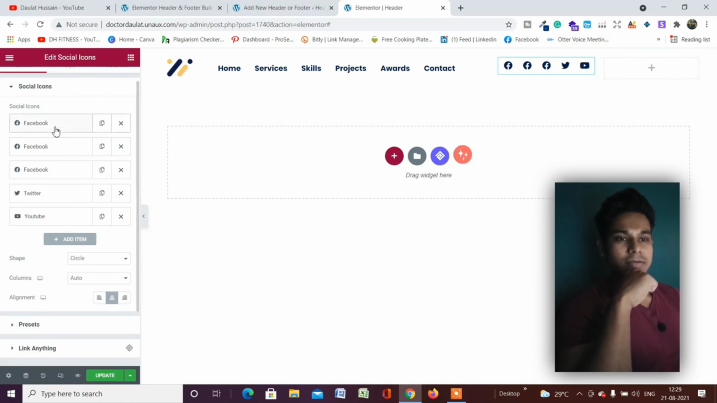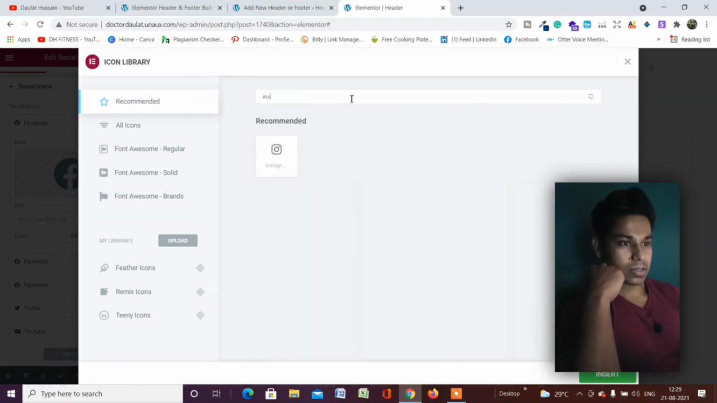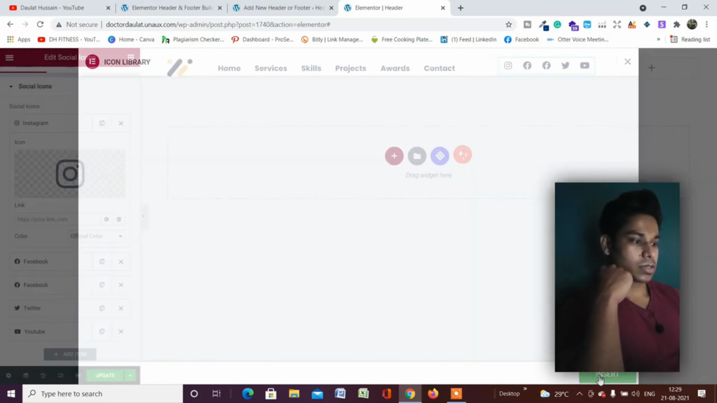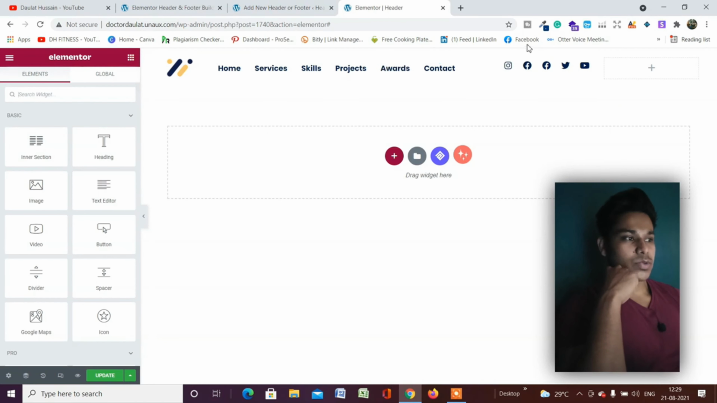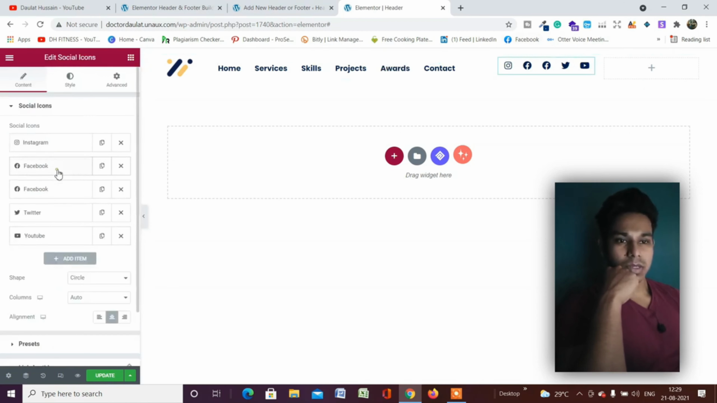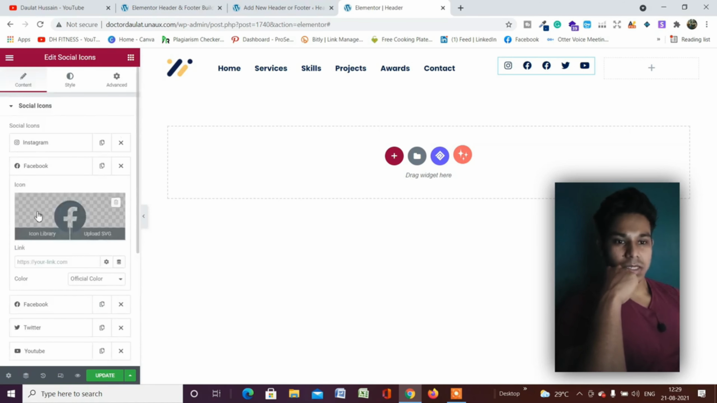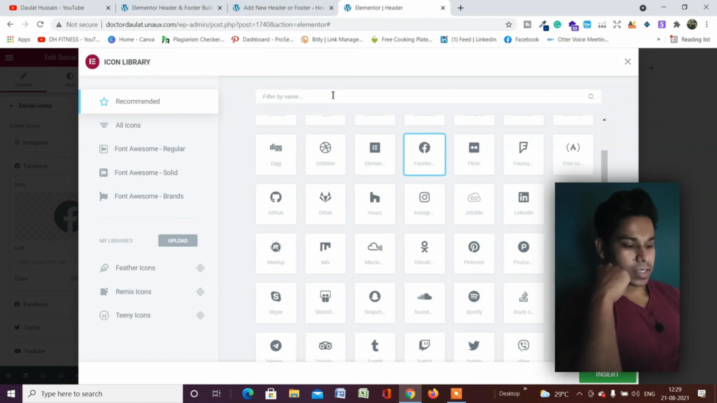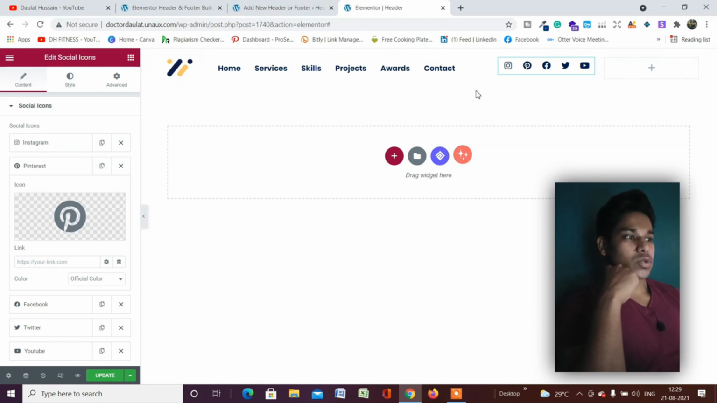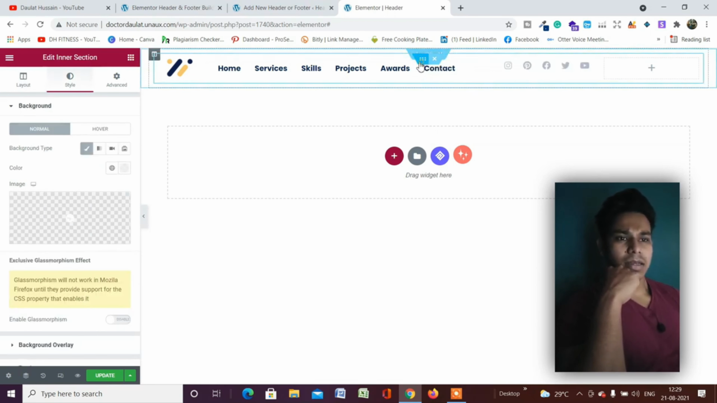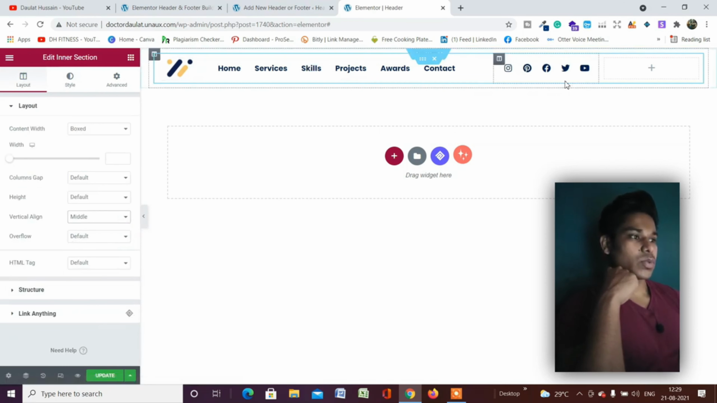So go to this Facebook, and from here you have to select the icon. So I want to display Insta. So click on this, insert, and Insta is added. I need to just add one more social icon. So Insta is done, Twitter is done, Facebook is done. So what else is left? Let's add Pinterest. As you can see, we have added these social media icons. Let's click on this and set the vertical alignment to middle, so all these will come into one row.